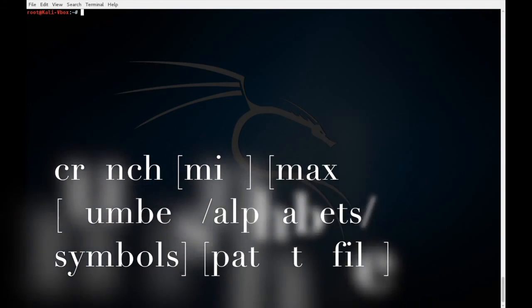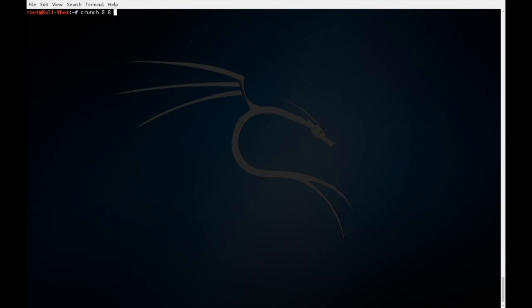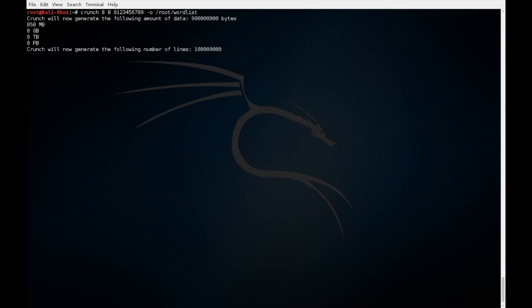We're going to create a word list. This is the minimum digit, maximum digit, and the numbers are going to include any alphabet or anything you want, like that. But let's just do it simple and specify the output, root word list. Wait for it to generate output.